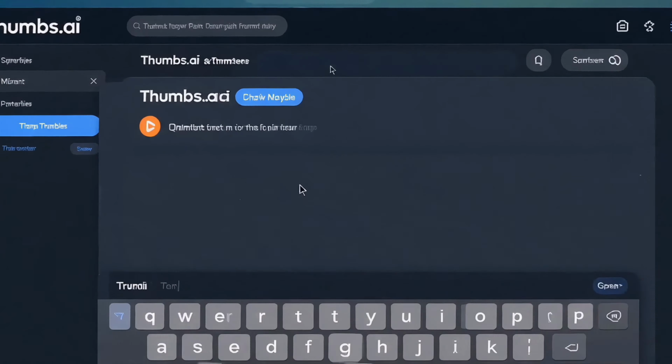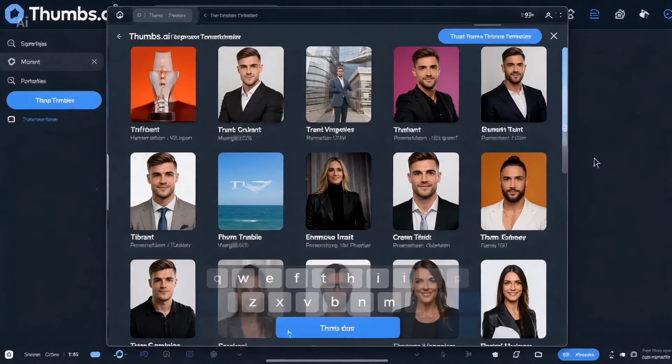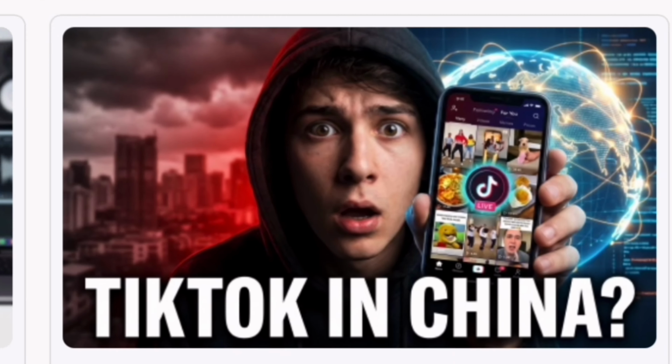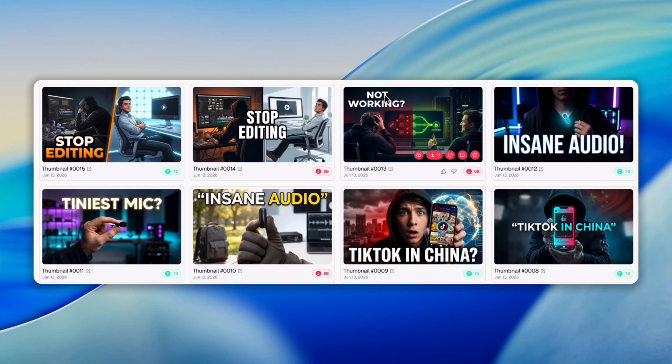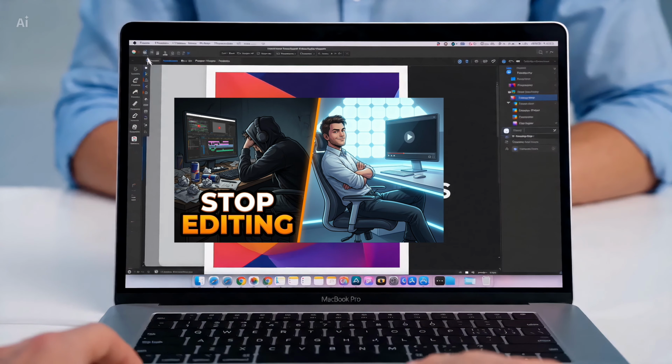Instead of guessing what works, you can quickly create multiple thumbnail variations and pick the one with the highest click potential. And if you are a YouTuber, you already know this simple truth. Even the best video fails if the thumbnail doesn't get clicks. So in this video, I'm going to show you exactly how I use Thumbs.ai to generate real thumbnails, test different styles, and improve click-through rate in just a few minutes. Let's see if it actually works.